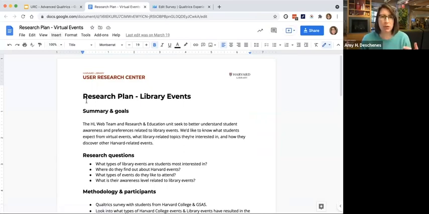The example I'm going to use throughout this presentation is a survey we ran last spring about library events. This was the research plan for that survey. As you can see, we have stated goals and we have research questions. These research questions are not the same as survey questions. The purpose of the research questions is to define what you want to learn in a study, and also to prevent scope creep from happening.